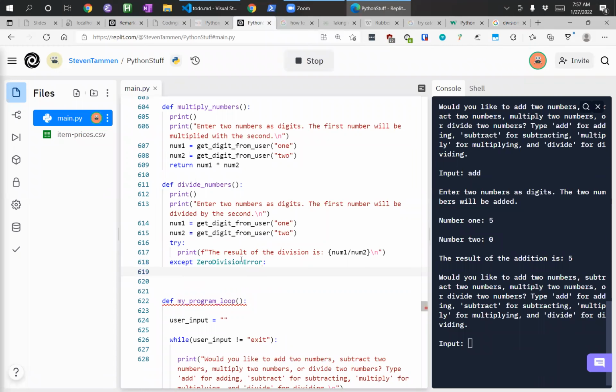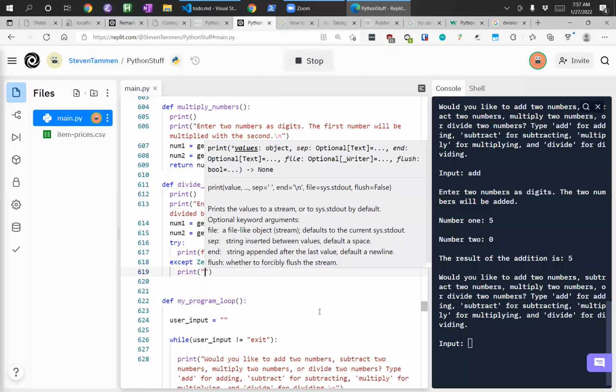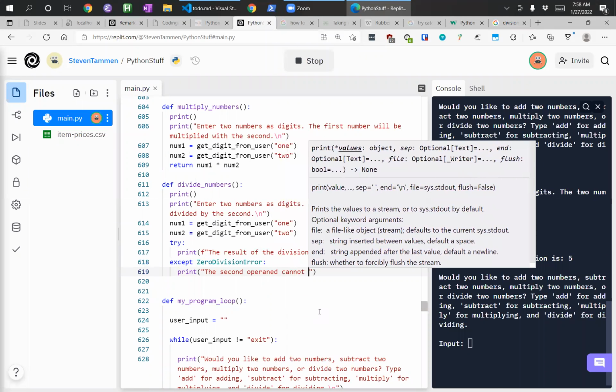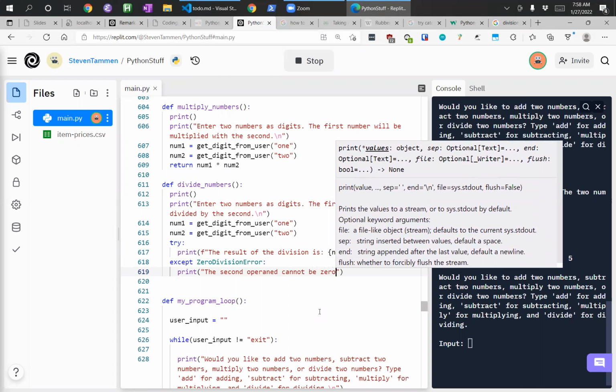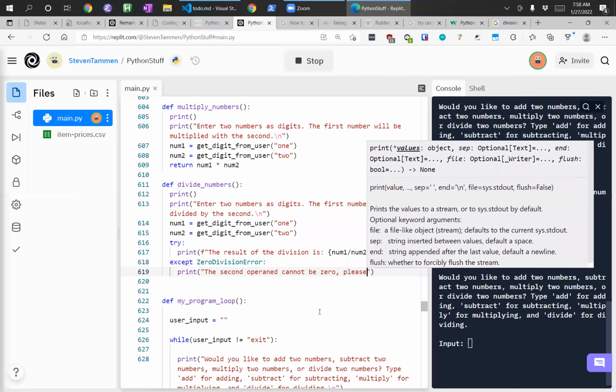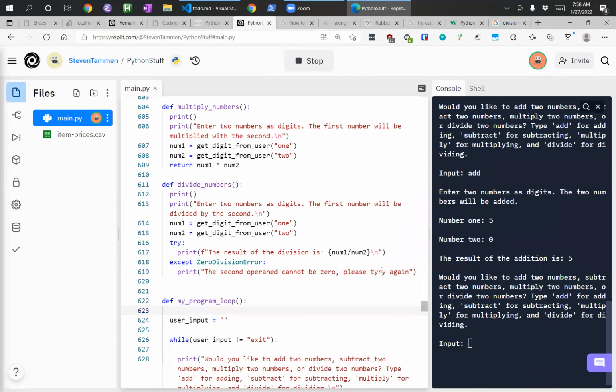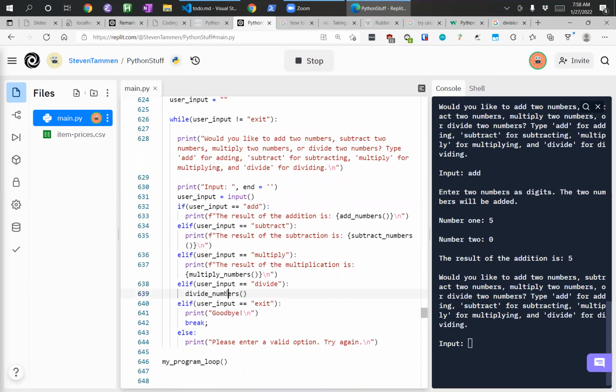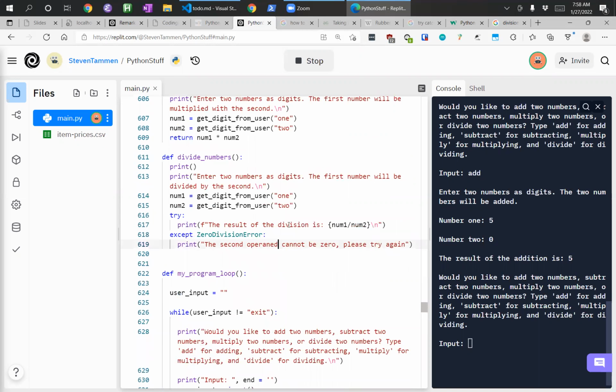And then if that happens, we want to print something helpful, right? Doesn't have to be anything real specific, but how about "the second operand cannot be 0"? So this would work. Now, if we do this and we get into this section over here on division, let's see what happens, because this will handle the error appropriately.